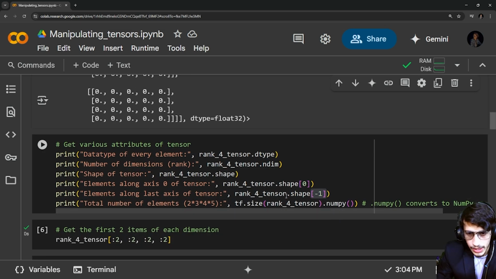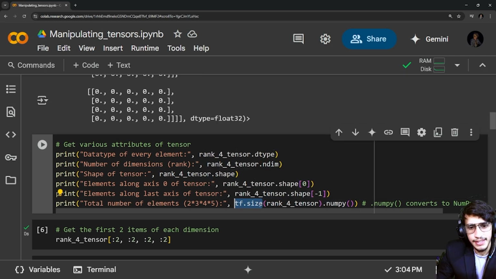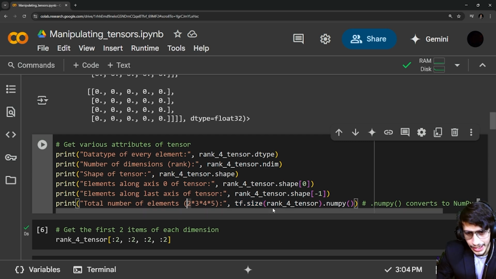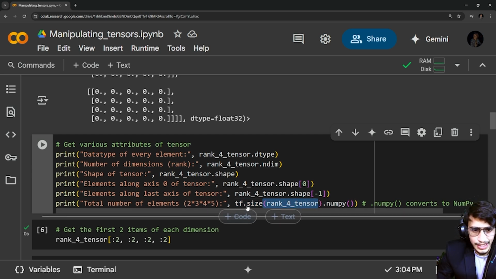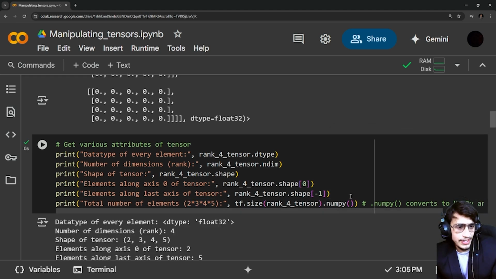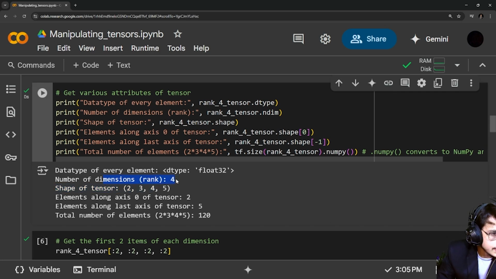Now here I have used tf.size. This will give the size of our tensor, meaning 2 into 3 into 4 into 5, of rank 4, because a rank 4 tensor is of this shape. And after this we convert it into numpy, as numpy is much faster for calculation. So here we have 4 dimensions, or rank 4. The shape of the tensor is 2, 3, 4, and 5.